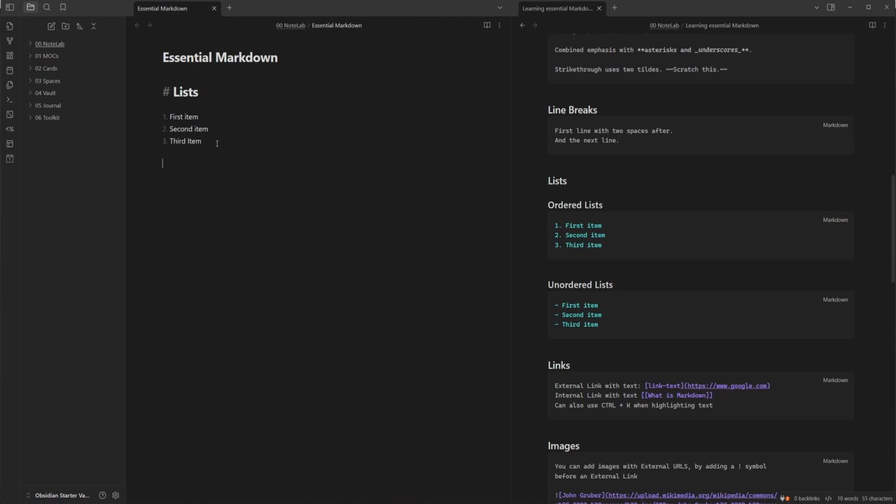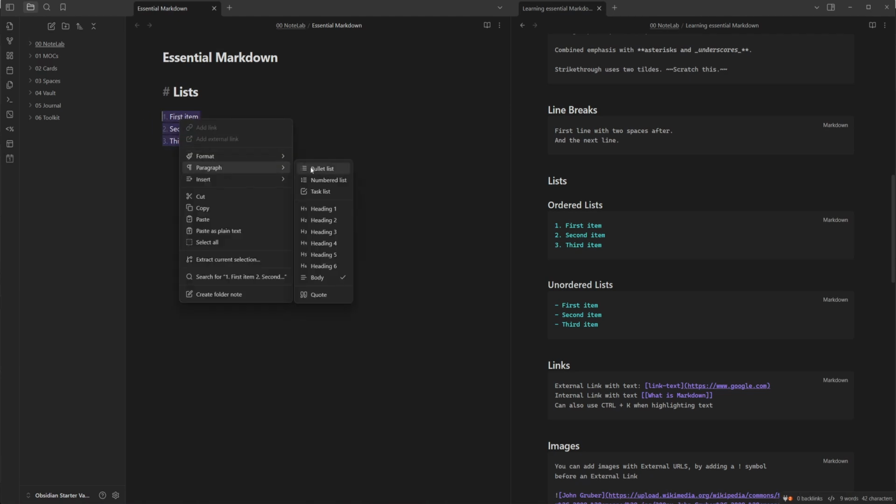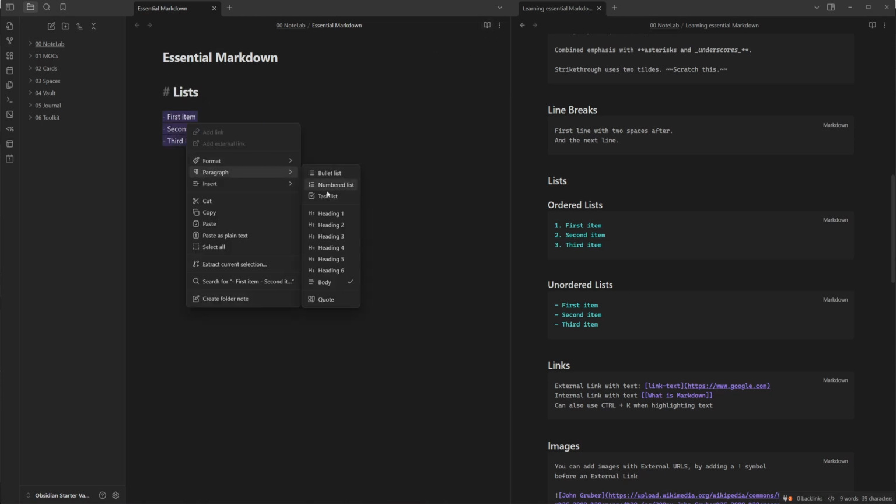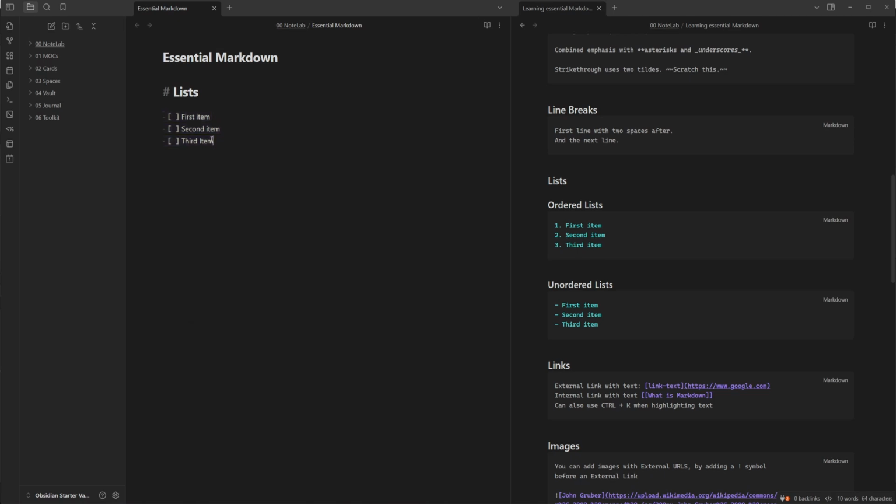You can convert that into an unordered list by highlighting, right-clicking, going paragraph, choosing bullet list. Now we have our bullet list. If you wanted to make those task lists, you could select task. Now we have 3 tasks.